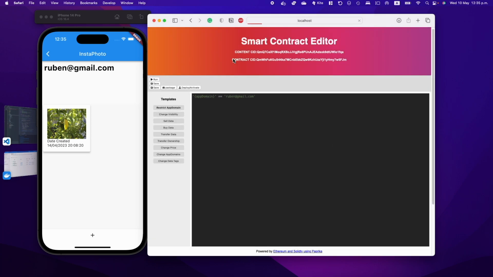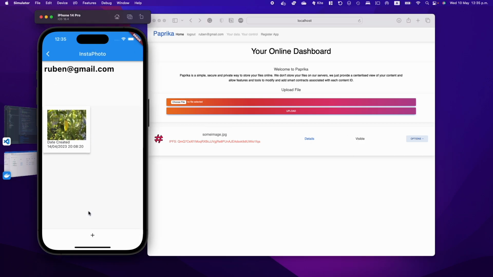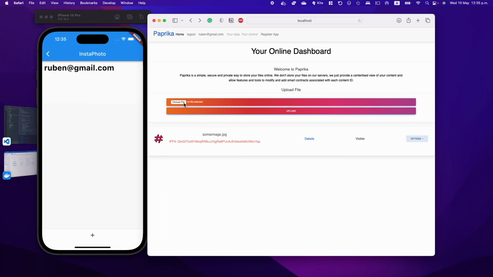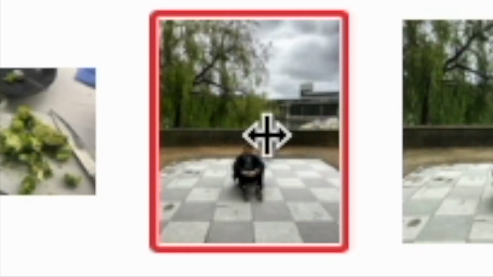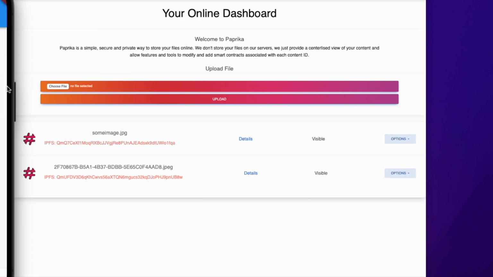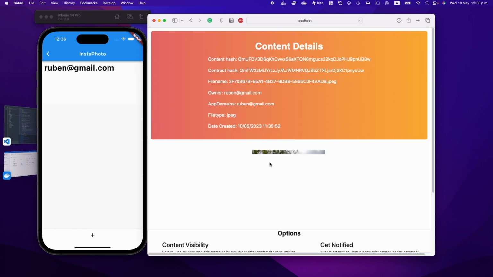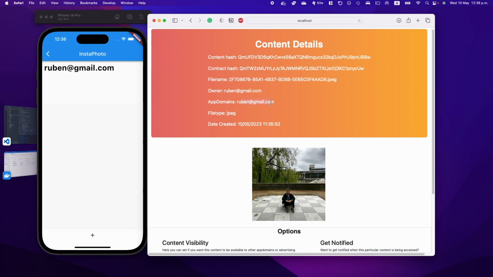From the dashboard, we can see now the contract's been updated. If we go back to the app and refresh the page, it should now have disappeared. Just to demonstrate uploading from the dashboard, here's a photo. It can also be multimedia. Now this is not related to the app, so the app wouldn't be able to see this new content. We can see there's a new content hash being generated. It tells you the file name, the file type, and then the options below.